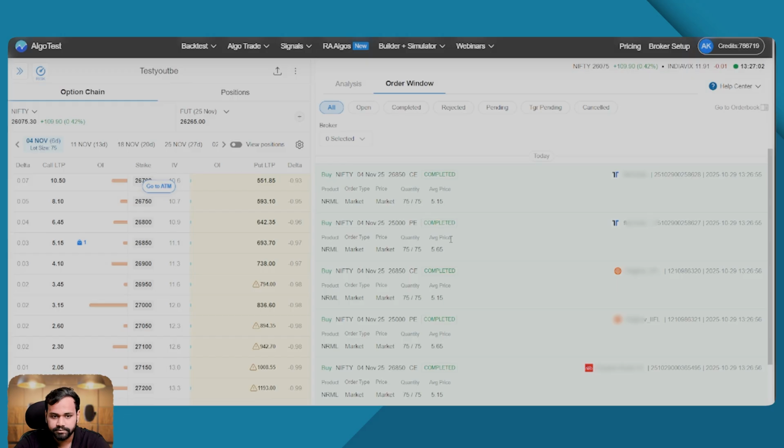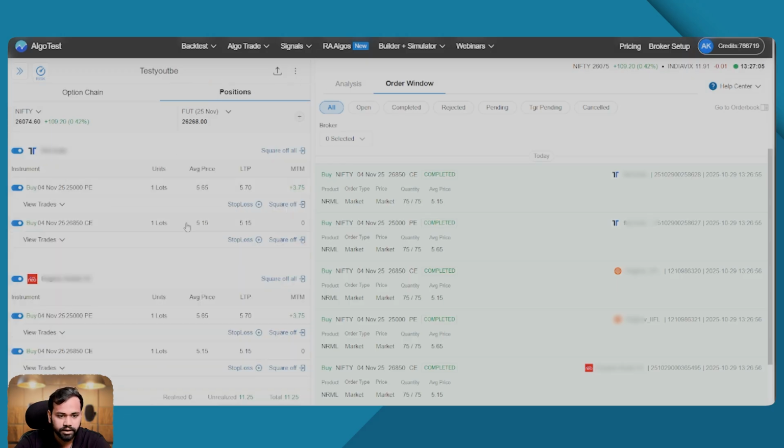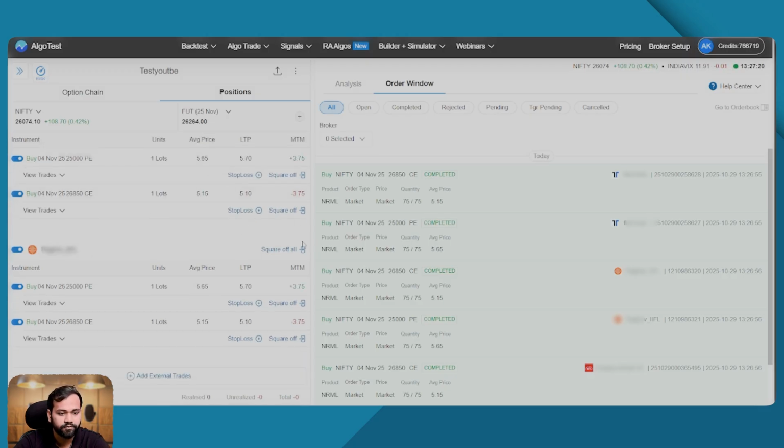I can check my positions from the positions tab. We have also given a functionality where you can square off positions for one particular broker. If I click on square off for Flat Trade, only Flat Trade positions will be squared off from here. If I click on square off for Kotak or IIFL, only Kotak positions or IIFL positions will be squared off from here.